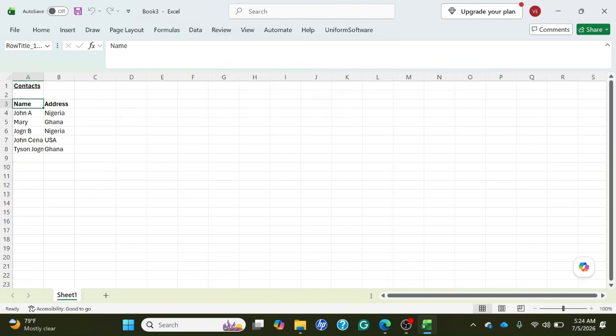Set A3 as start of row headers. Okay, so A3 is start of row headers. Set A3 as start of column headers. So I set A3 as column headers and row headers. So if I go down, John A, A4. John A, Nigeria B4 address. Nigeria, before address. So if I go down, Ghana B5 Mary.